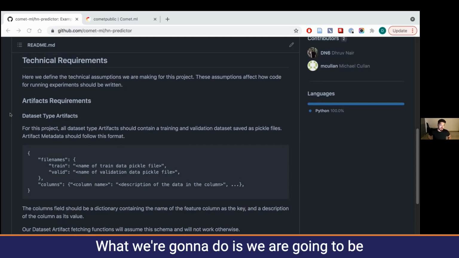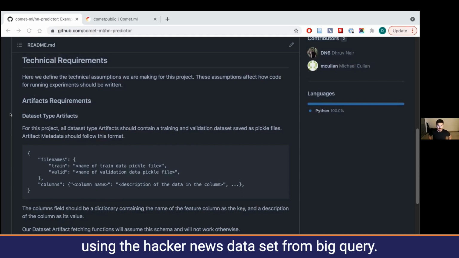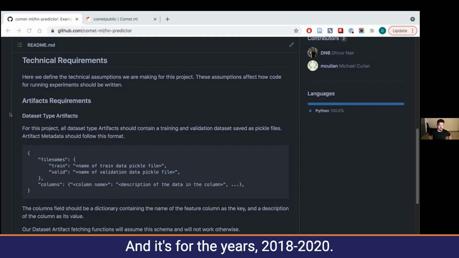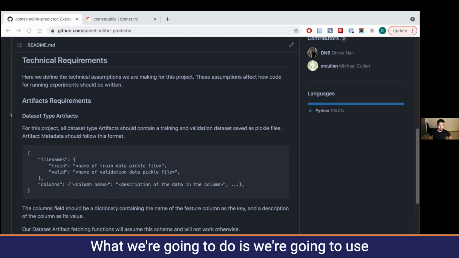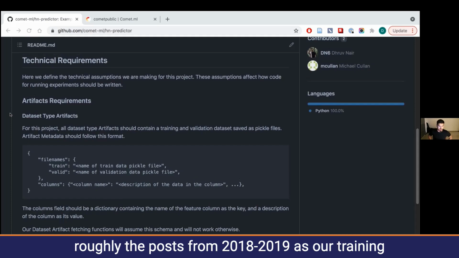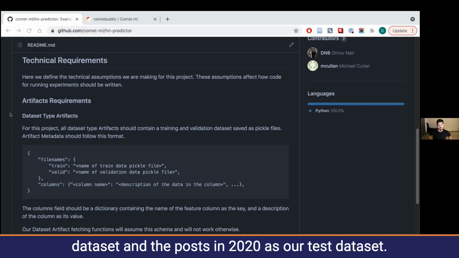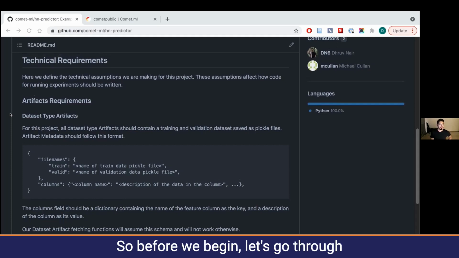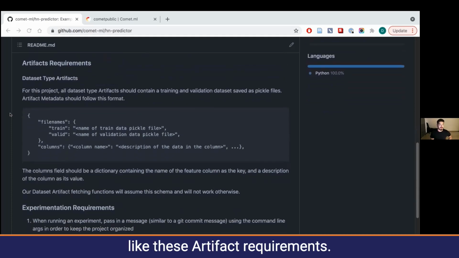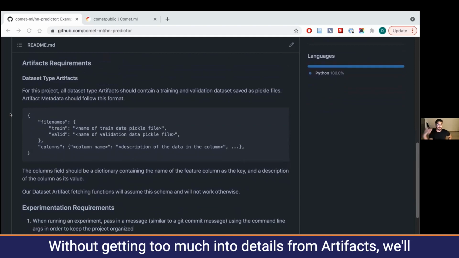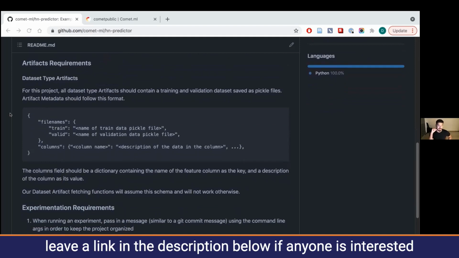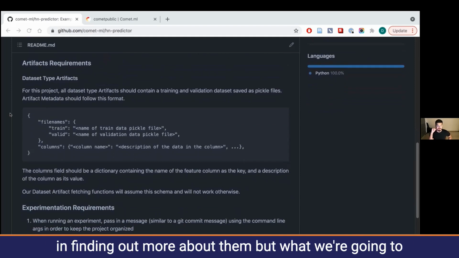We are going to be using the Hacker News dataset from BigQuery, for the years 2018 to 2020. We're going to use roughly the posts from 2018 to 2019 as our training data set, and the posts in 2020 as our test data set. So before we begin, let's go through these artifact requirements. Without getting too much into details about artifacts, we'll leave a link in the description below if anyone is interested in finding out more about them.